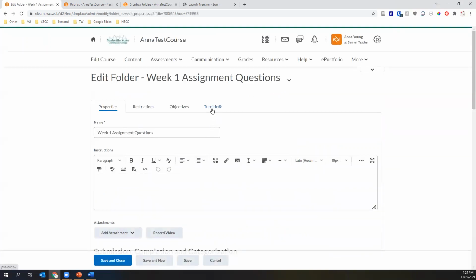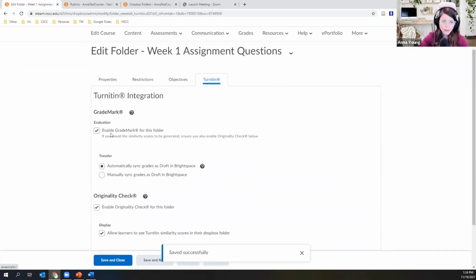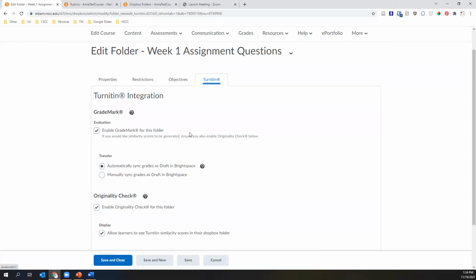and then go to the Turnitin tab, did you have Enable GradeMark for this folder checked as well? I'm just looking. Is this under submission and completion or evaluation and feedback? Yeah, one rubric added, Turnitin enabled.